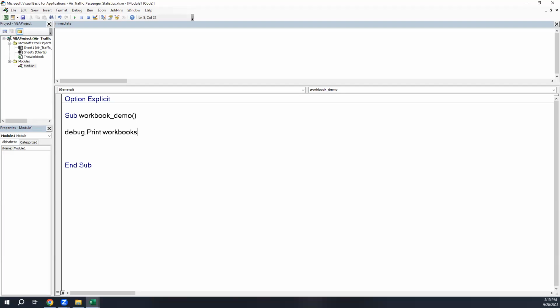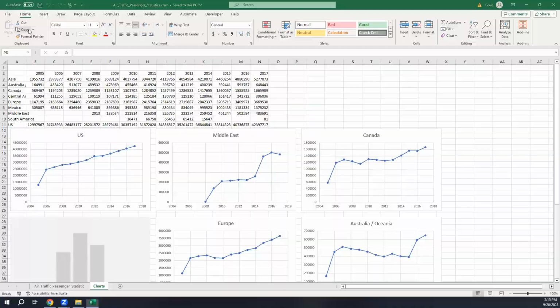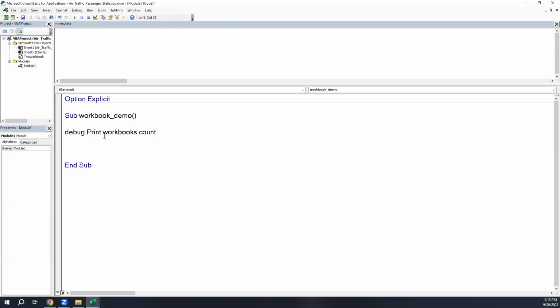And so all collections have a property called count. And it will just tell you how many there are. Now, it looks like I have just one workbook open, as I'm looking at my other screen that shows me my open applications. So let's go ahead and run this.